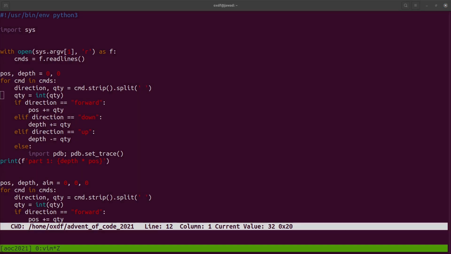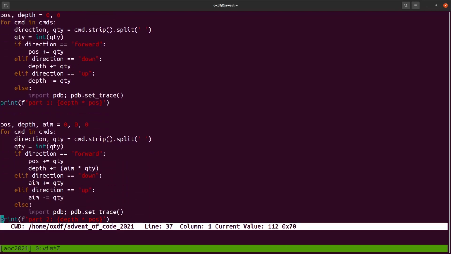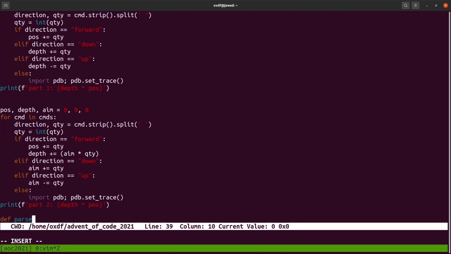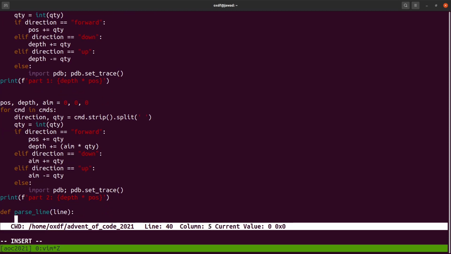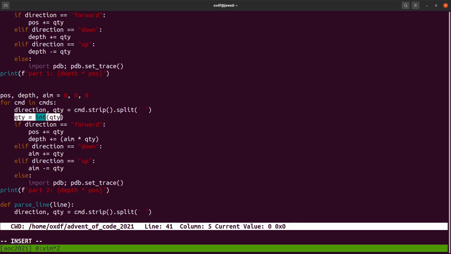I'm trying to think if there's anything I can do to make this look more elegant. And the answer is probably to come down here and define a function that handles the input. So def parse_line, and in this function we're going to do basically the same stuff we've already seen. We're going to get a direction and a quantity, and set that quantity there.